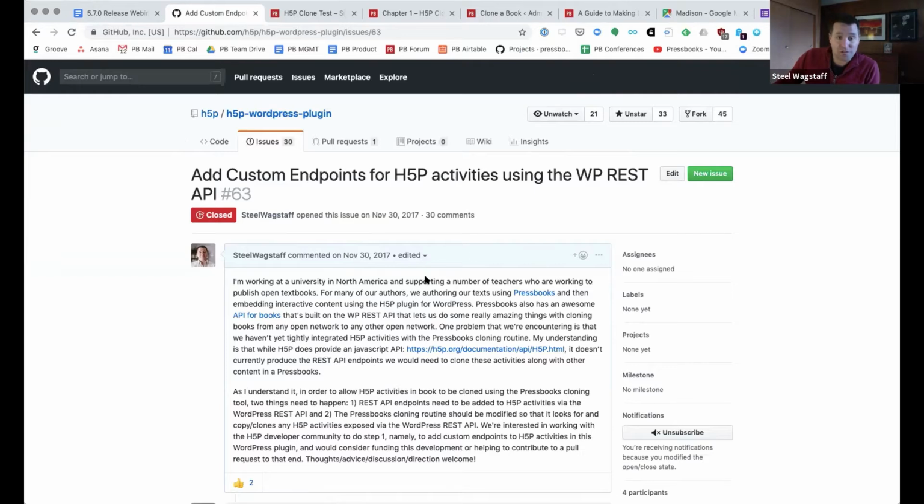Back when I opened this issue, I was still at the University of Wisconsin, and we had built these Pressbooks titles and included H5P interactive content pieces in them. We were really excited about the way that they made our book more interactive and let us do all kinds of formative assessment things. But when we went to clone a book, once Pressbooks allowed books to be cloned, the H5P activities got left behind. And you'd have to manually export, import, export, import, export, import. And we had some books where we had like 140, 160 different H5P activities in the book.